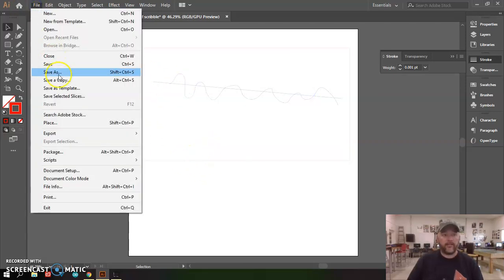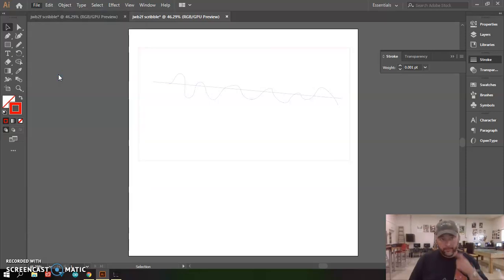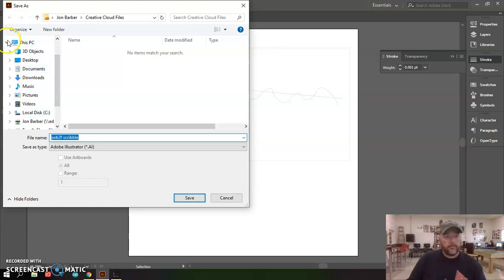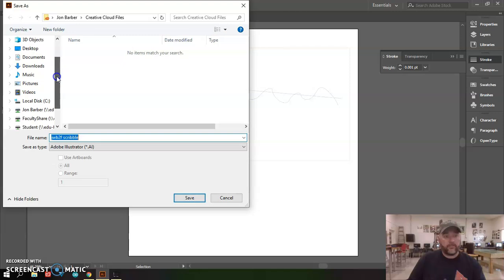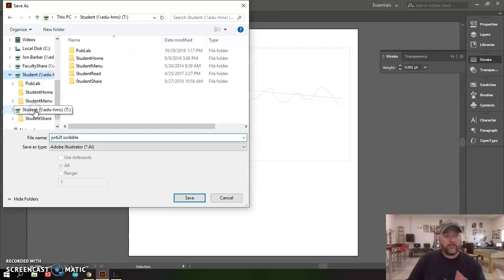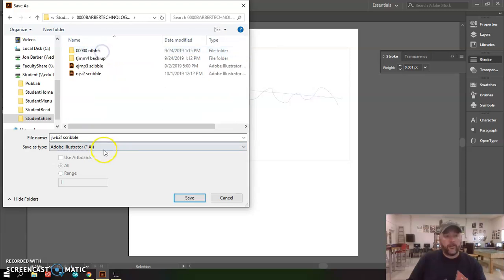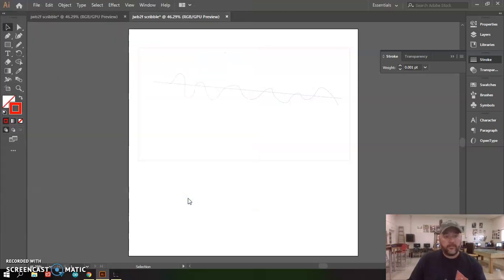Then I go up to File. I click on Save As. Next to this PC, this arrow is pointing down, so I can scroll down to find Student, Share, a Barber Technology folder. It already says JWB2F Scribble, so I'm going to click Save.